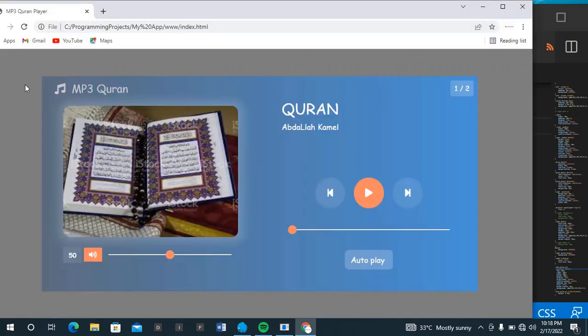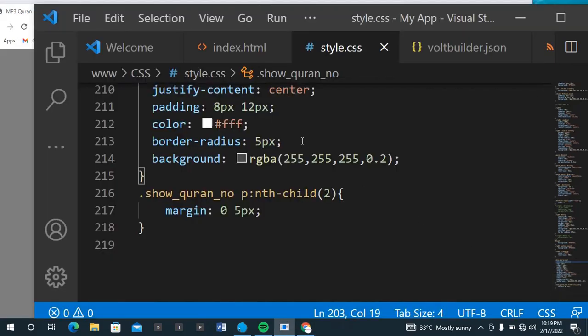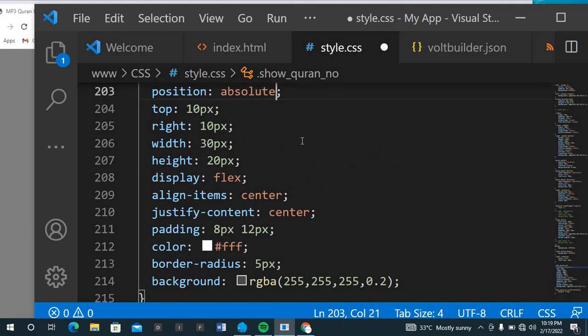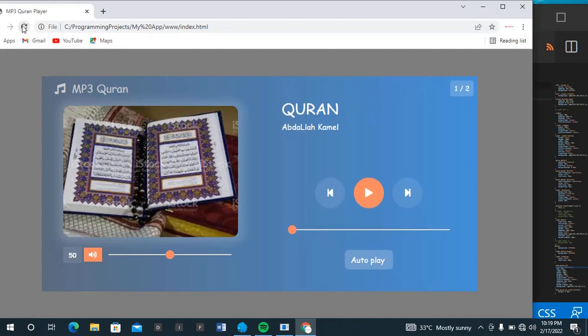So let's come here and review. Can you see now? So it has come back to this place. So the absolute will bring it to this corner here. Okay. So that is that about that for now.